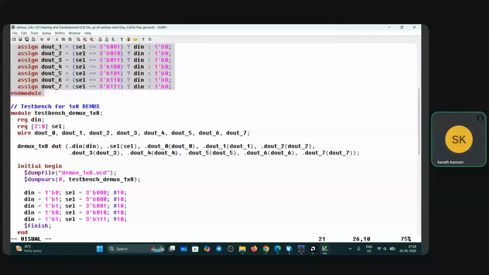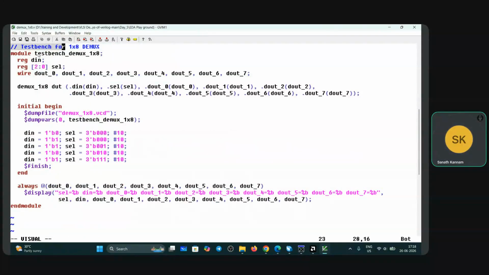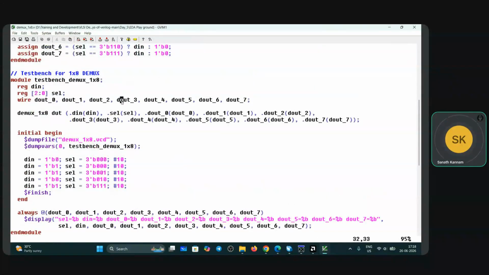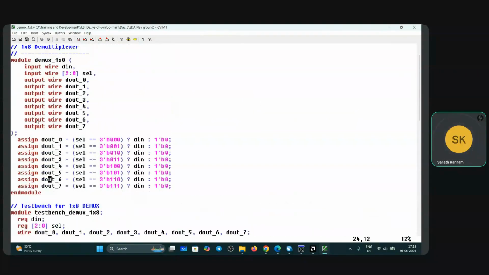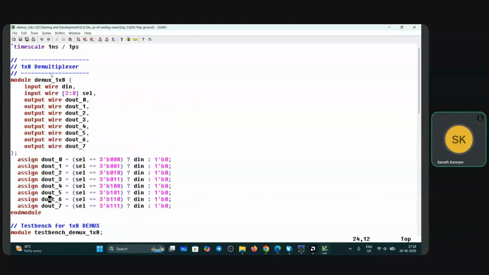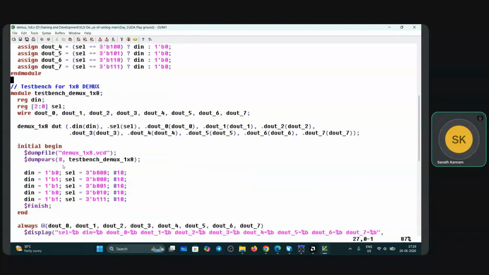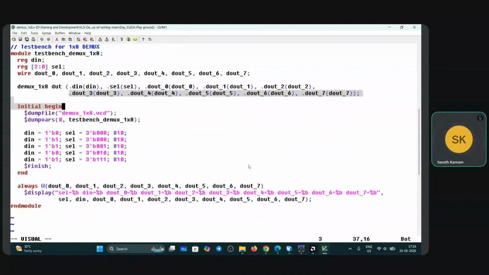Okay. Coming to the test bench module. What is my test bench? This is my module name. I need to declare the variables of the test bench. Reg D in. The selection is multiple bits, so I need to declare it separately. Reg 2 down to 0 select. Wire D out of 0, D out of 1, like this. Okay. And next, I need to instantiate my design. How to instantiate? Design name, and these both should match. Design name followed by the instance name and connection by name. Okay. And these are the two files I need to get the waveform.